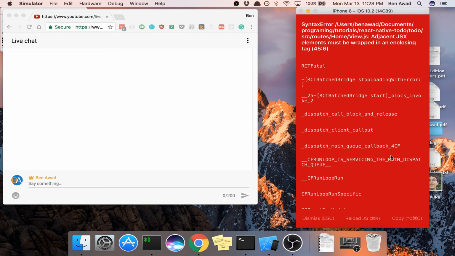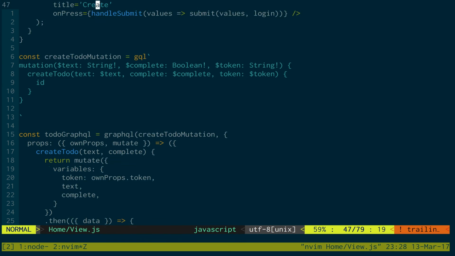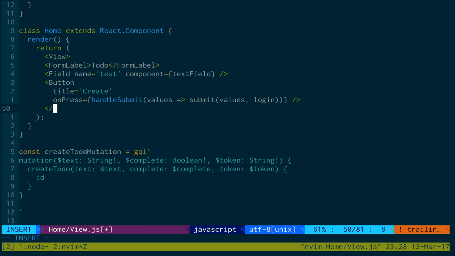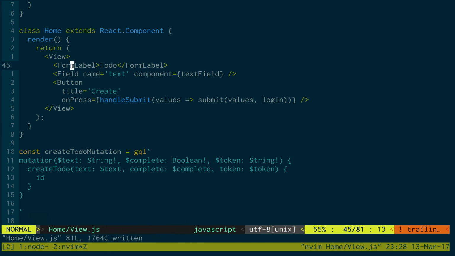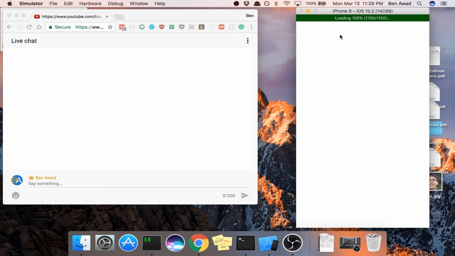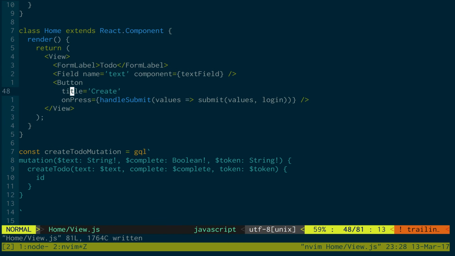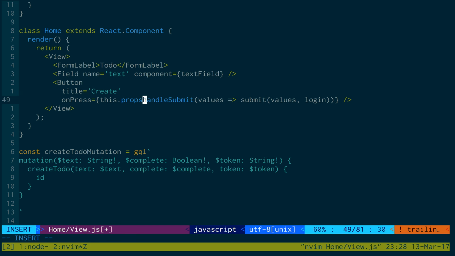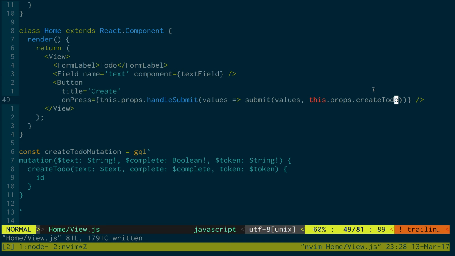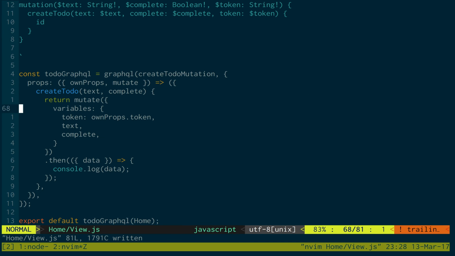So I just need to, something with my render function, just need to wrap all these in a view. They can't all be on the same level. There needs to be basically one outer tag. Handle submit. This dot props dot, this dot props dot create to do. Handle submit is not a function. Oh, we need to create this as a form.